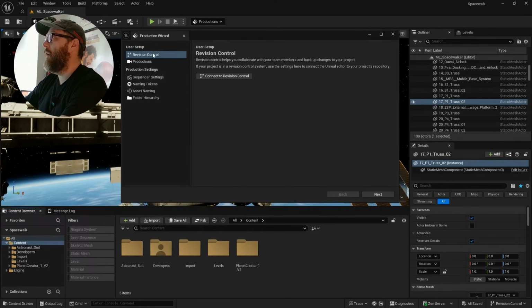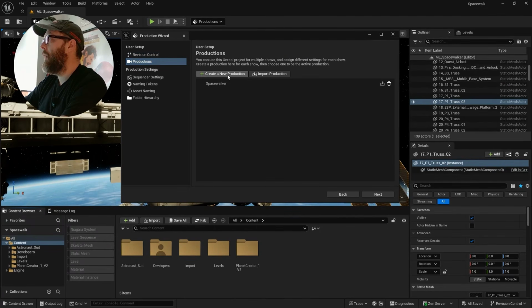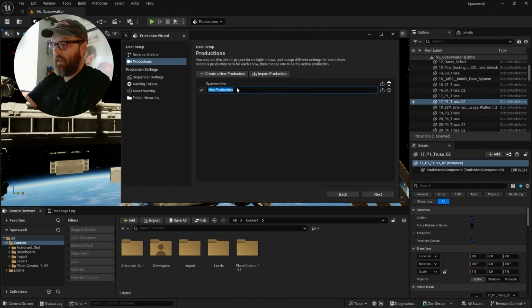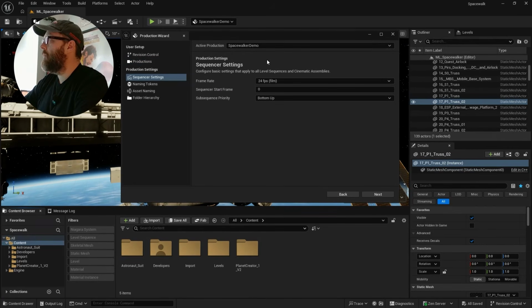So we are gonna go to productions and we'll create a new production, and I'm gonna call it Spacewalker Demo. Okay, we'll go to next. So we're gonna choose Spacewalker Demo as the active production, and this is where we can set our frames per second as a default, and our sequencer start frame, which we should set as 1001, as we know.